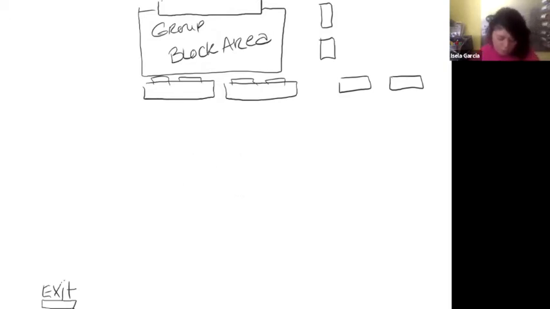All right, so we're going back to our sociodramatic play area. So this is the furniture. I'm going to add a little table right in here.